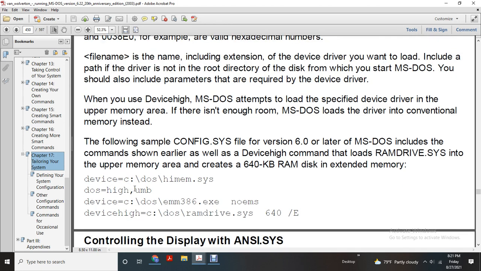In the following sample configuration system files, version 6.0 or later, MS-DOS includes the commands shown earlier as well. The DEVICEHIGH command that loads RAMDRIVE.SYS into the upper memory area creates a 640 kilobyte RAM disk in extended memory.